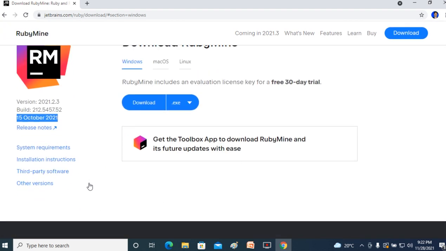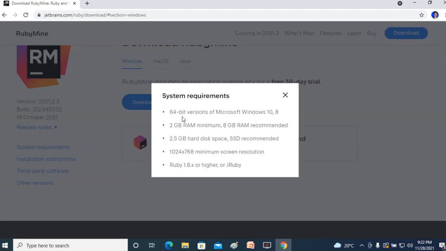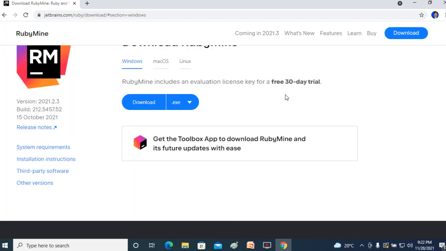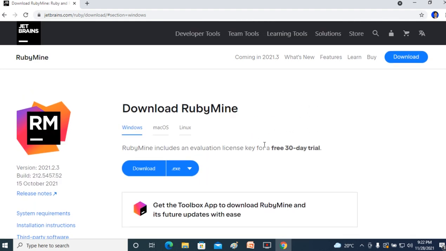These are the system requirements: 64-bit versions of Microsoft Windows 10 or 8. Minimum requirement is 2 GB RAM, and recommended is 8 GB RAM, with 2.5 GB hard disk space, 1024 by 768 minimum screen resolution, and Ruby 1.8 or higher, or JRuby. Here we will get the free 30-day trial version.